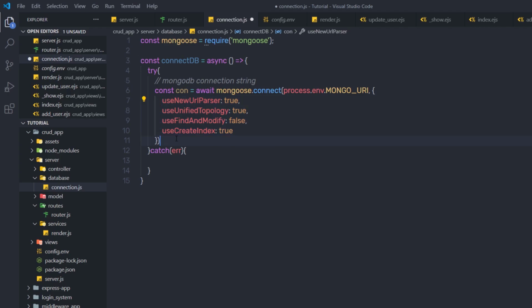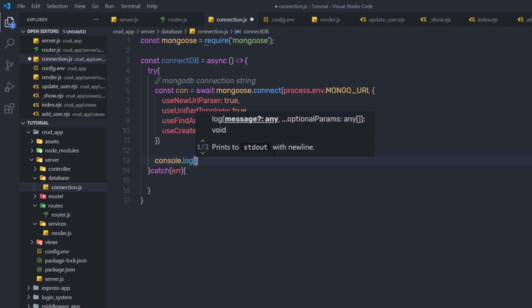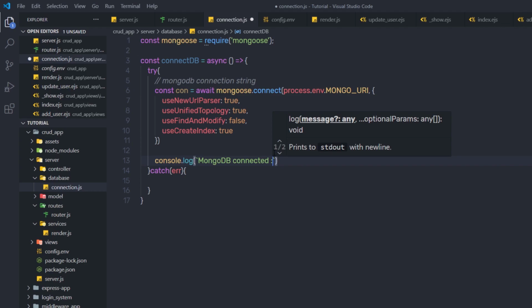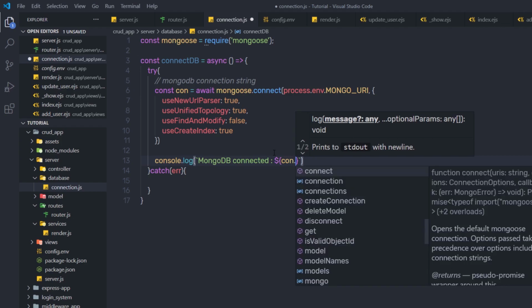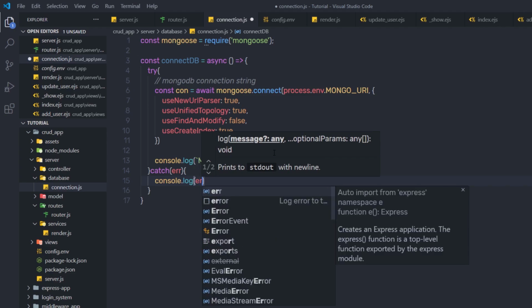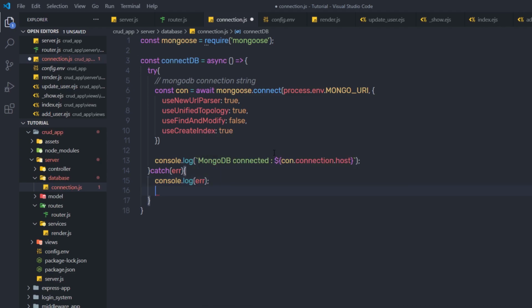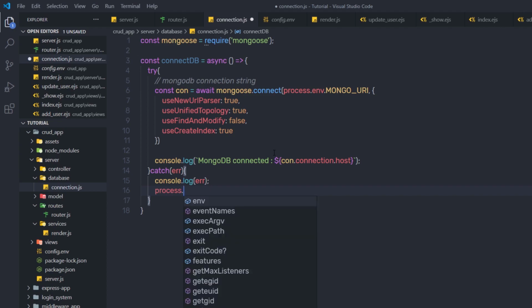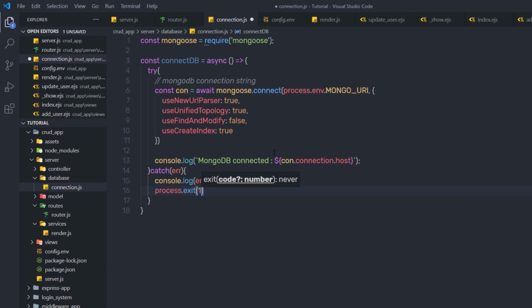Now down here, just after this connection, I'm going to say console.log, and using the backtick operator, I'm going to say MongoDB connected and specify the connection host. So I'm going to use dollar sign in the curly braces, con.connection.host. And next, if there is any problem during the connection, I'm going to say console.log and print the error message and exit from this process. So here I'm going to say process.exit and specify 1, which is failure.